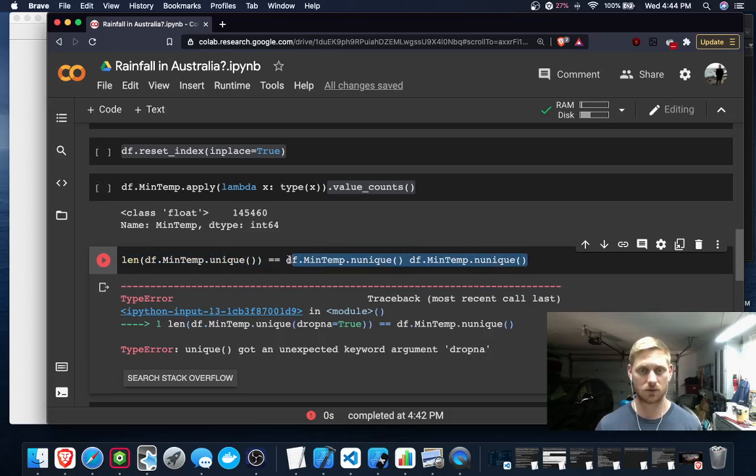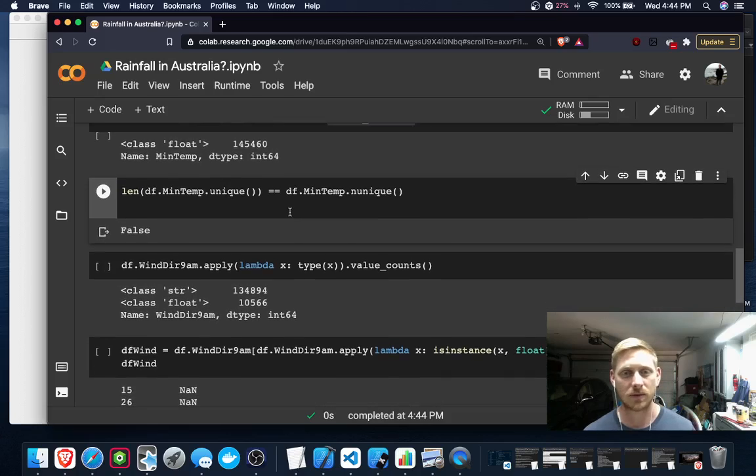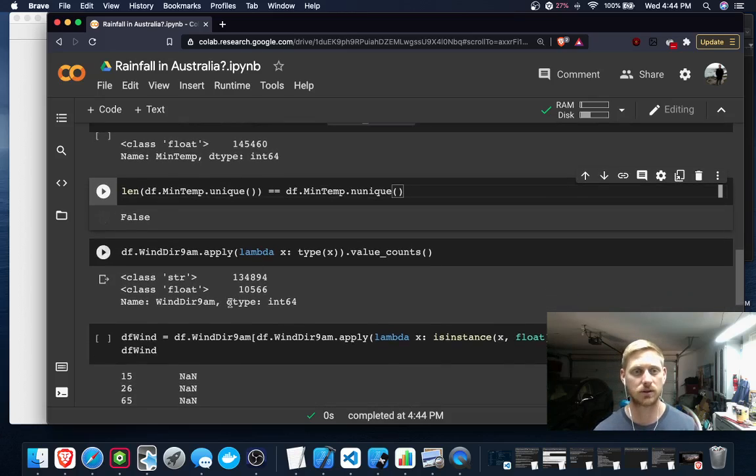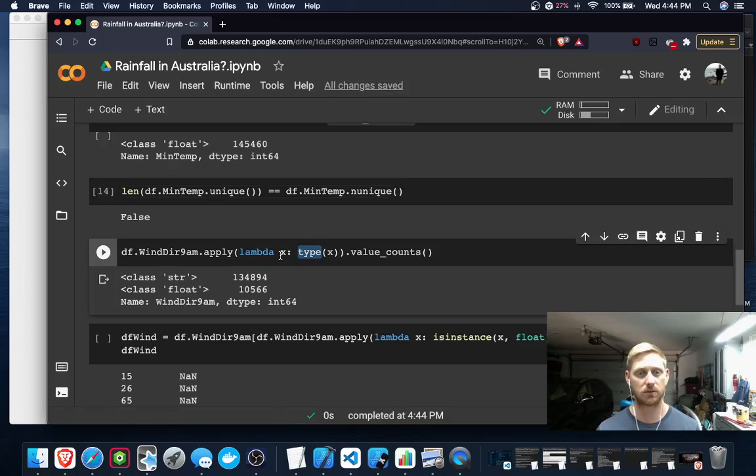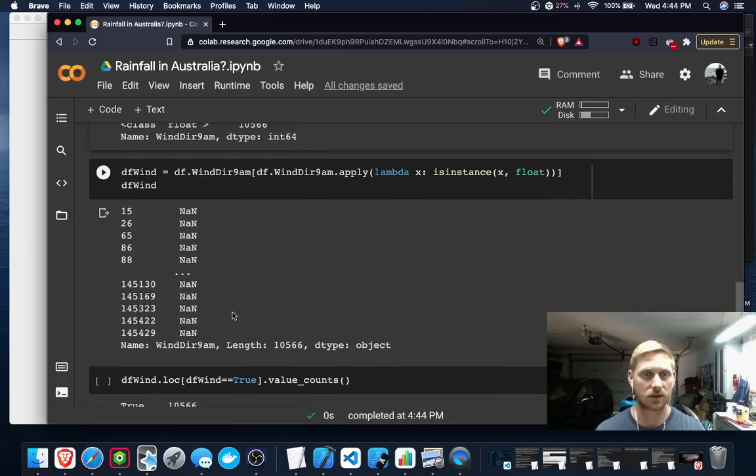So let's go ahead and move on to the last couple right here. Now with regards to value counts for the wind direction column, I did the same thing of identifying the different data types by typing each value, which is x, aka the object, in the column. And then finally, perfect.